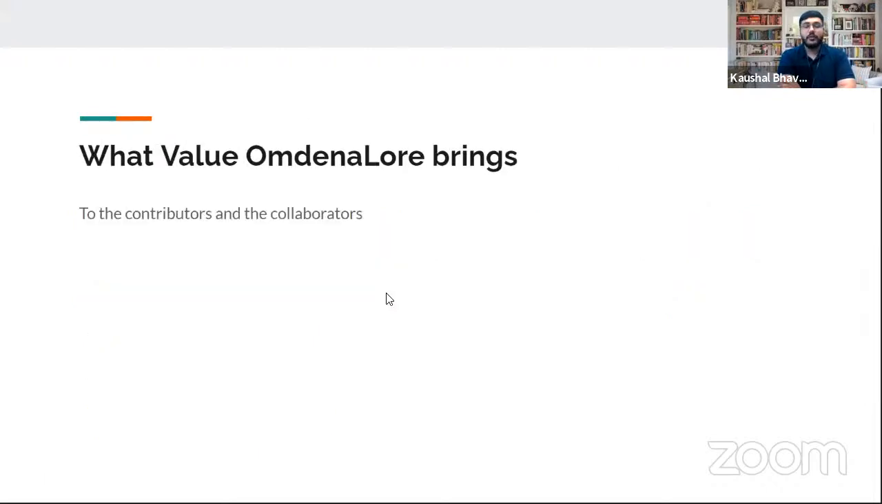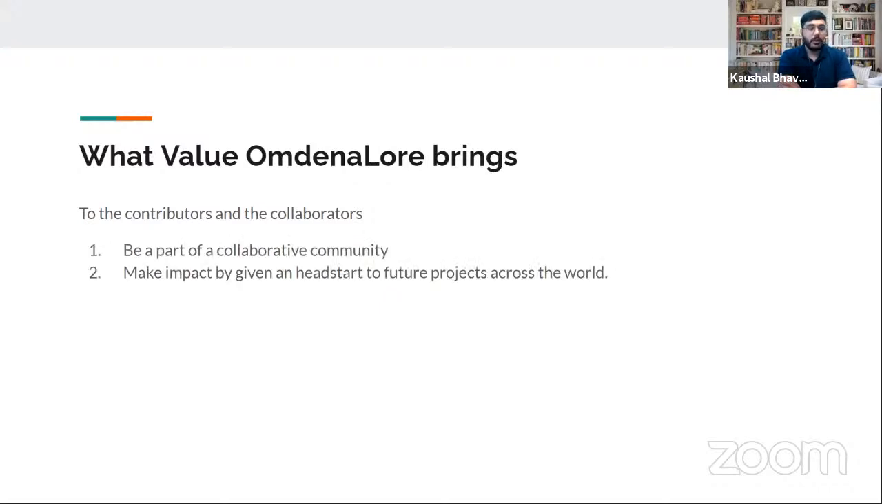So what value does OmdenaLore bring to collaborators and contributors? First of all, you can become a part of a collaborative community and also make an impact by giving a head start to future projects across the world. As I mentioned, OmdenaLore is a project-focused library, and the code inside OmdenaLore is going to be used by a lot of organizations as well as projects.